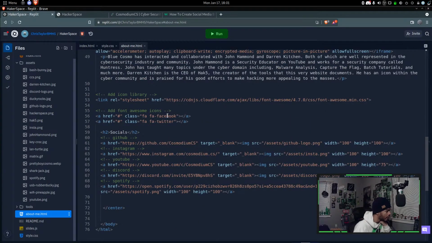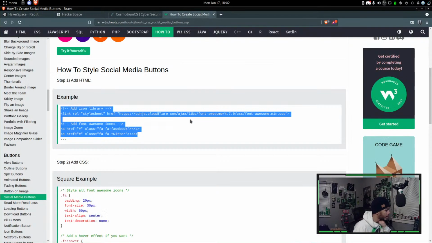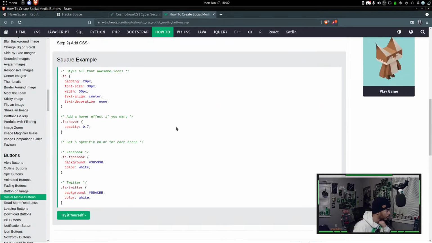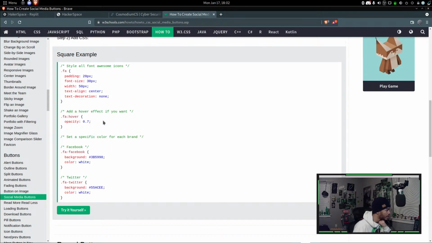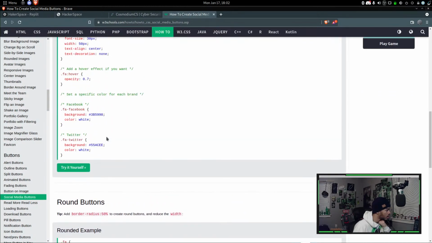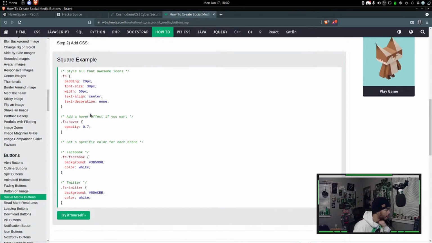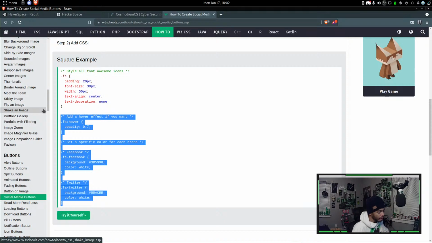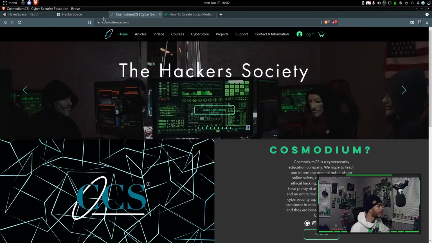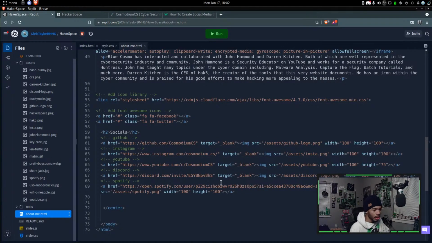Hashtag FA and then FA Facebook, FA Twitter. So if I wanted to, oh, so you can change the hover effect if you want, and then change the color of, oh, got you. Yeah, let's do this. Let's do that. I was not reading properly.